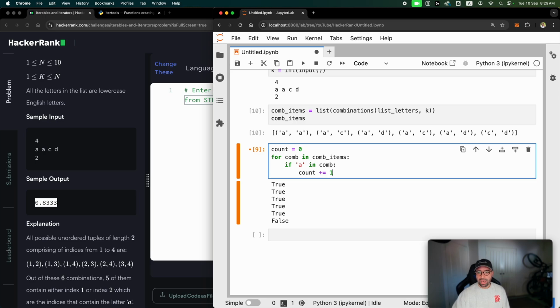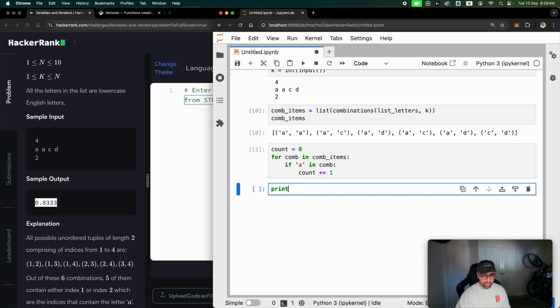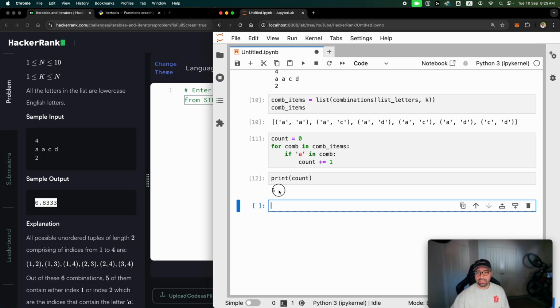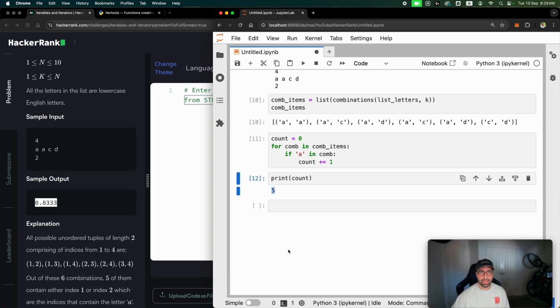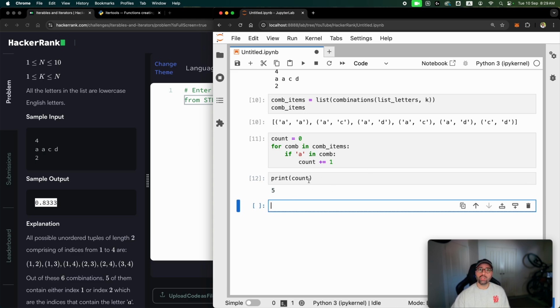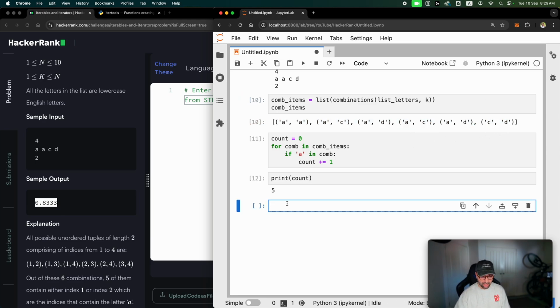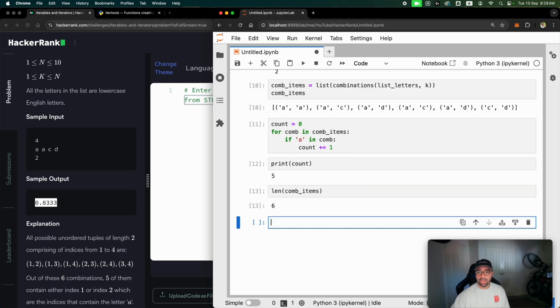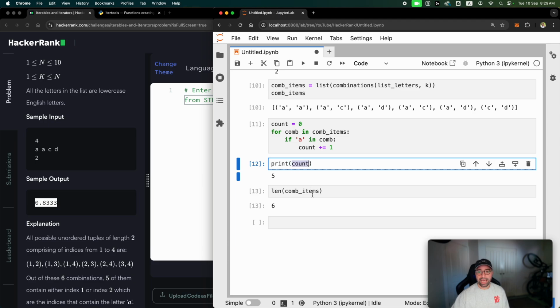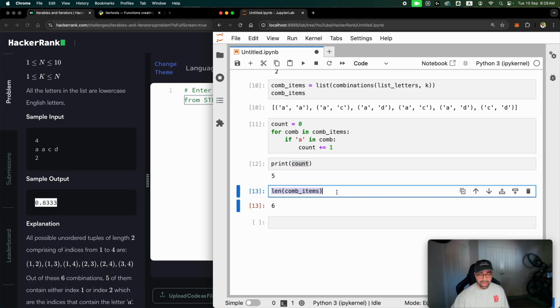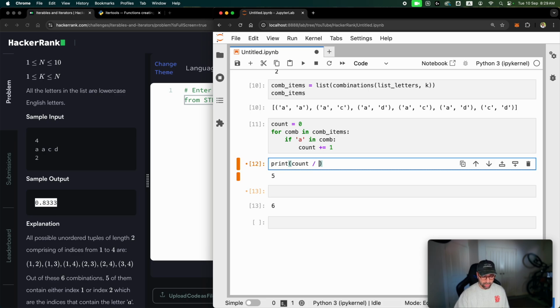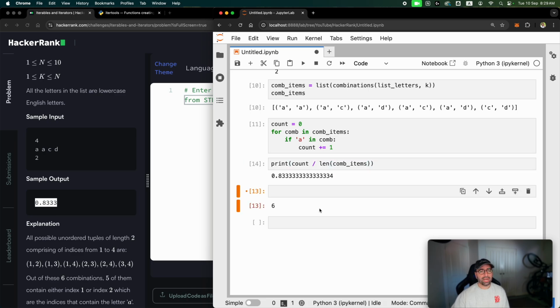Now, if I run this and I print count, you will see that there are 5 of them. But here I've got a total number of how many? I can count it. I can say, what is the length of comb items? It will tell me that there are 6 of them. So if I divide count by length of comb items, which I will do right now, you will see that I've got 0.833, so many other things.